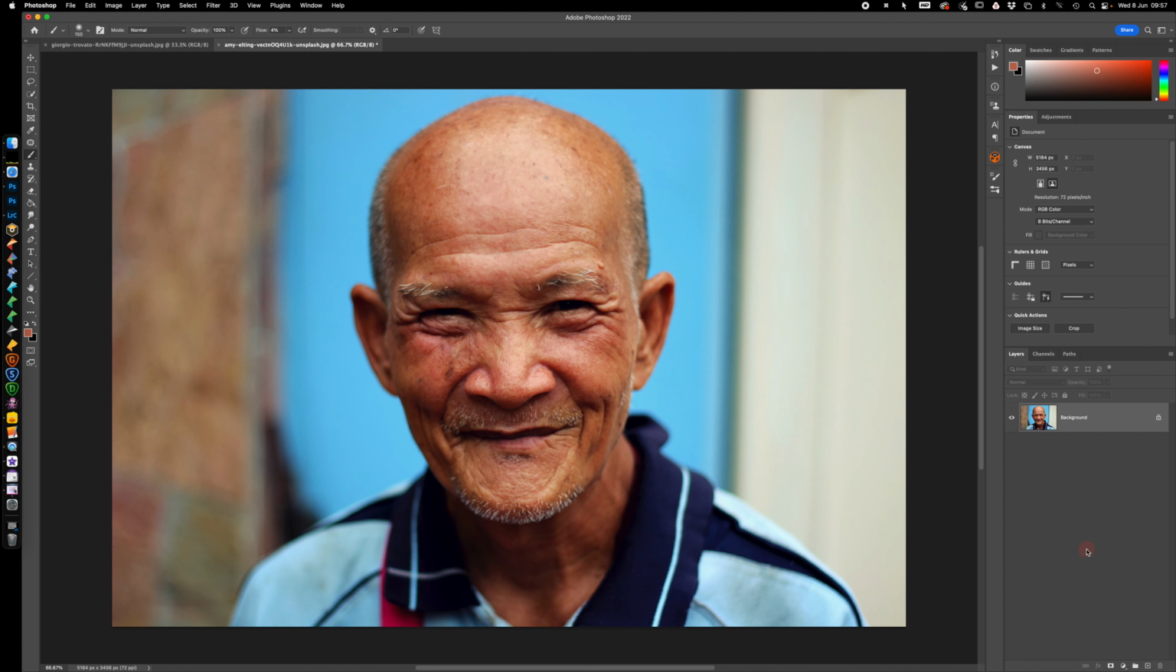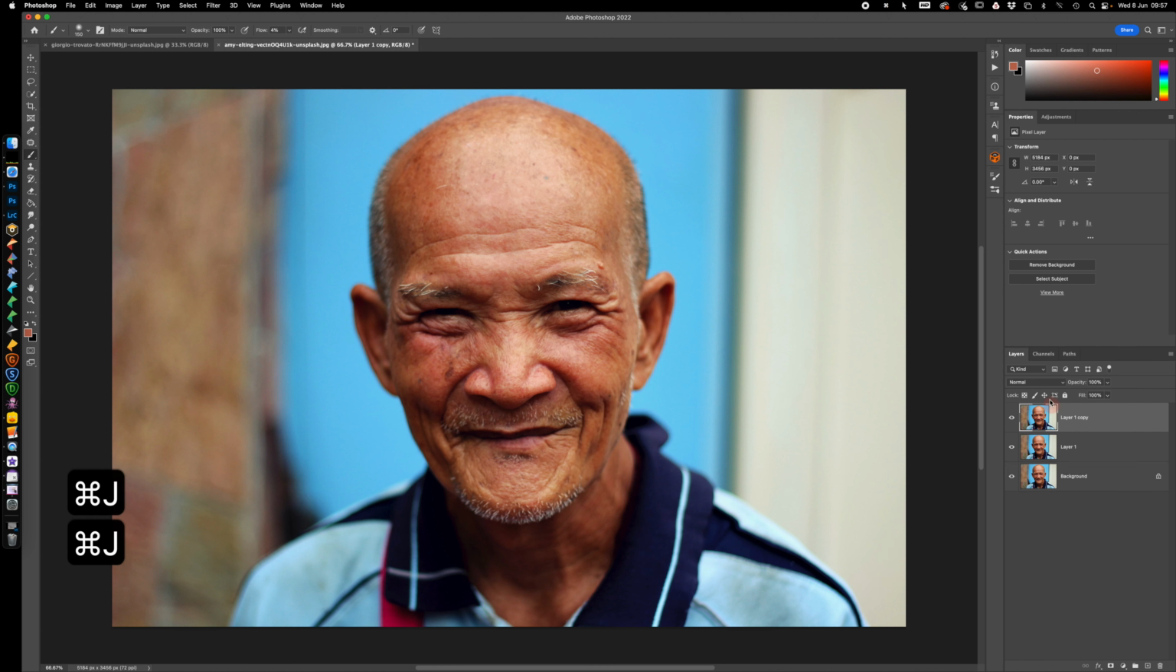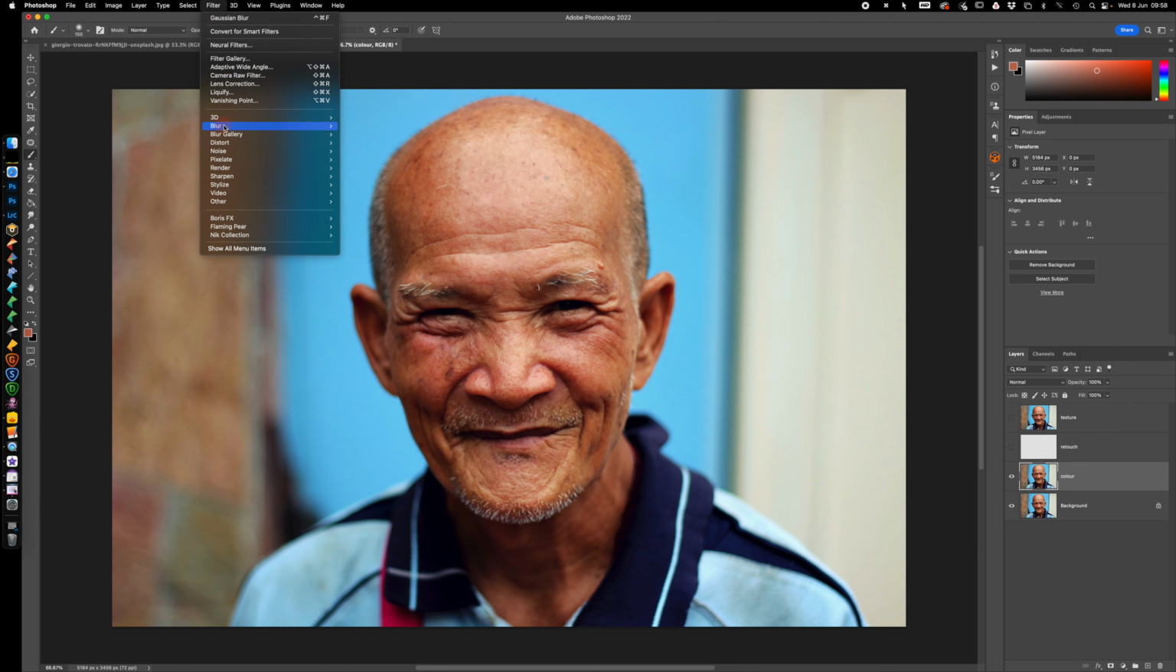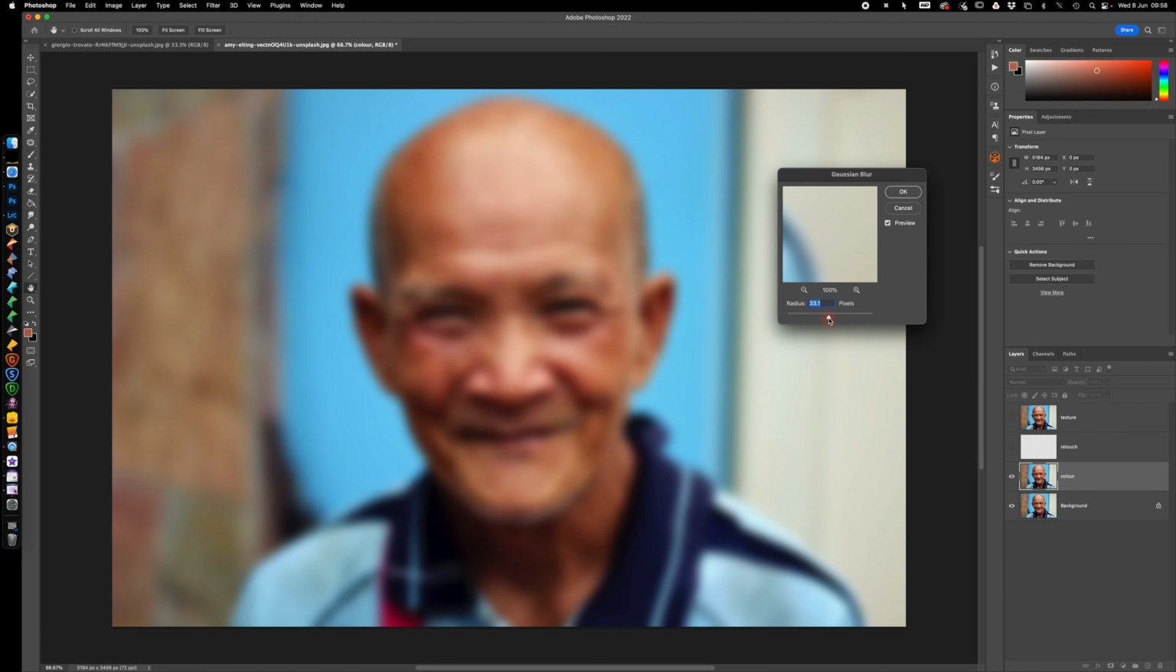We wanted 2 copies, Control J, Control J. Want to call one texture. Want to call one color. We want to stick a layer in between, which I'm going to call retouch. We want to go to our color layer. We want to blur it. Now, in this case, blur will remember the previous setting, but don't rely on that. Attune to what you think looks best.